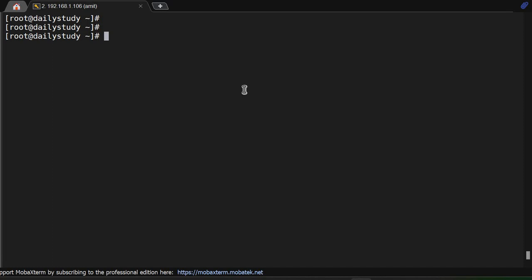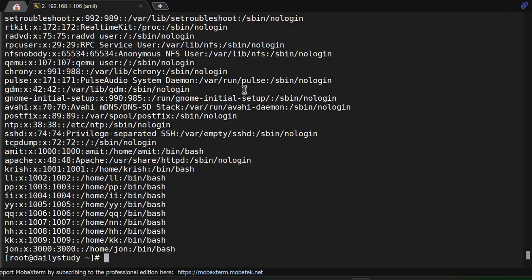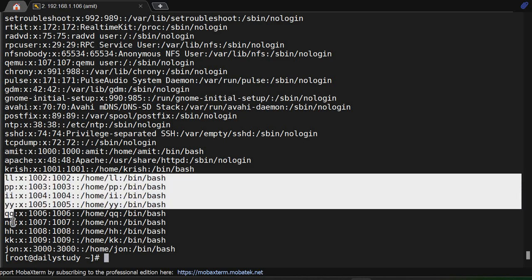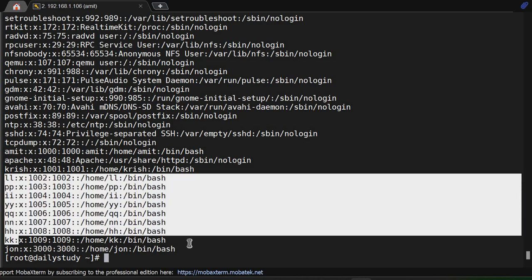Today we will discuss when a user got created. If somebody asks you in an interview or on a call, "Tell me the details of when my user got created," first we will see how many users there are. The /etc/passwd file is where all the users get created and have an entry. Like I'm having a default user Amit, which I created by installing the OS. And other than this, we have LL, KK, YY, PP and John users.